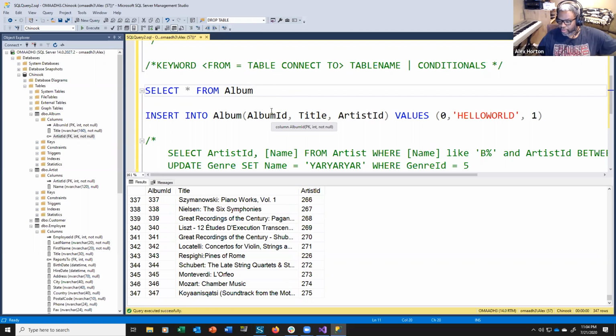Somebody's typing on the Slack here. Okay.